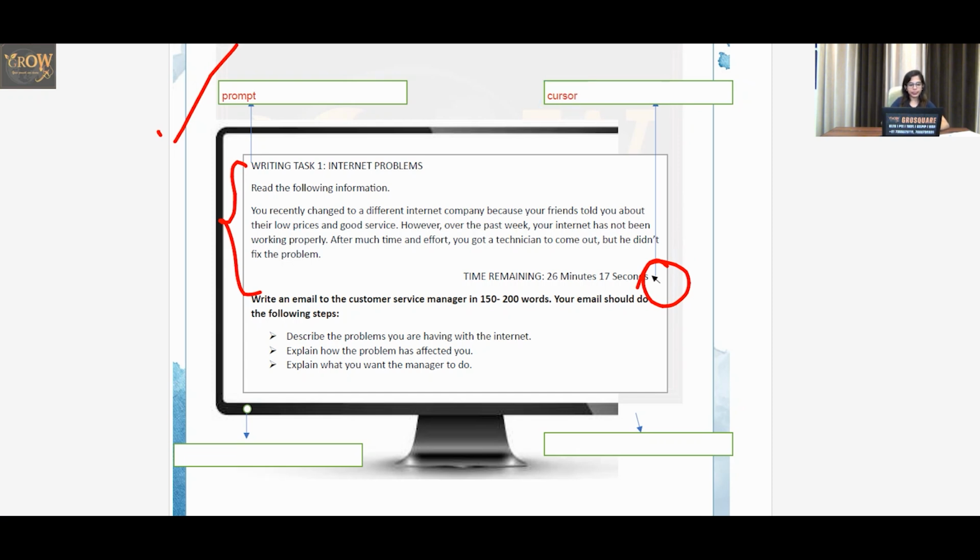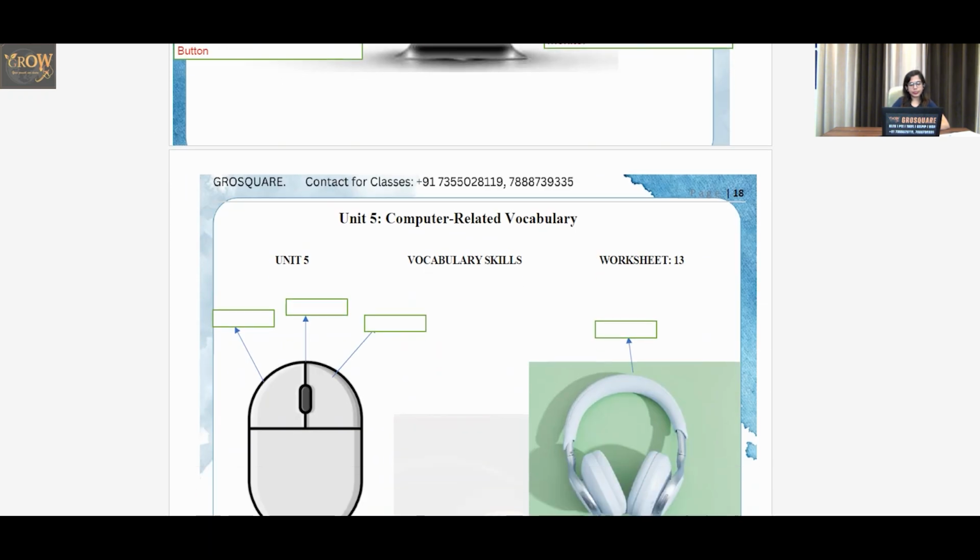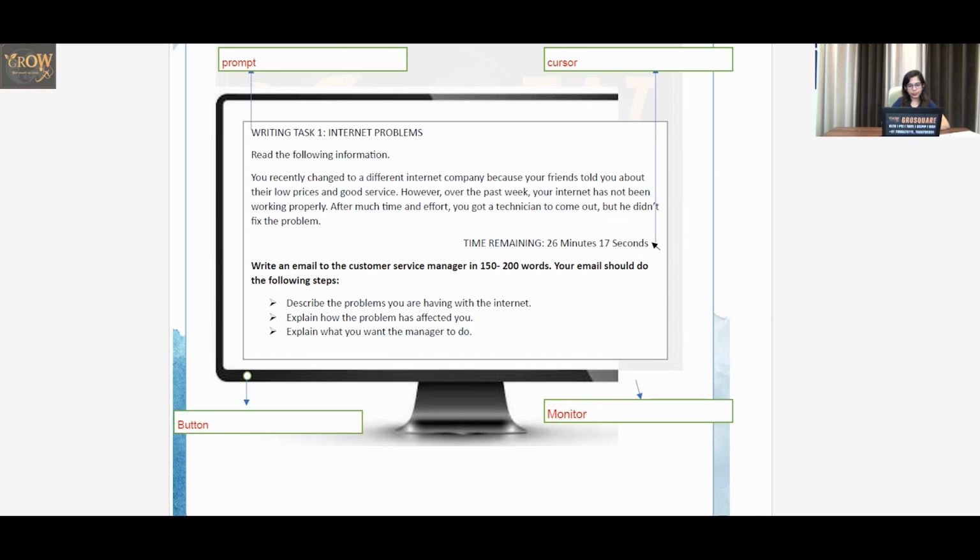Let's move ahead. This one, they have marked the specific button, right? So what is this? We will be writing it button. This is already given in the options, right? And what is this whole part? This whole is monitor, right? It's very easy and I hope it is clear to you all. Now let's move ahead. You can take the screenshot if you want.